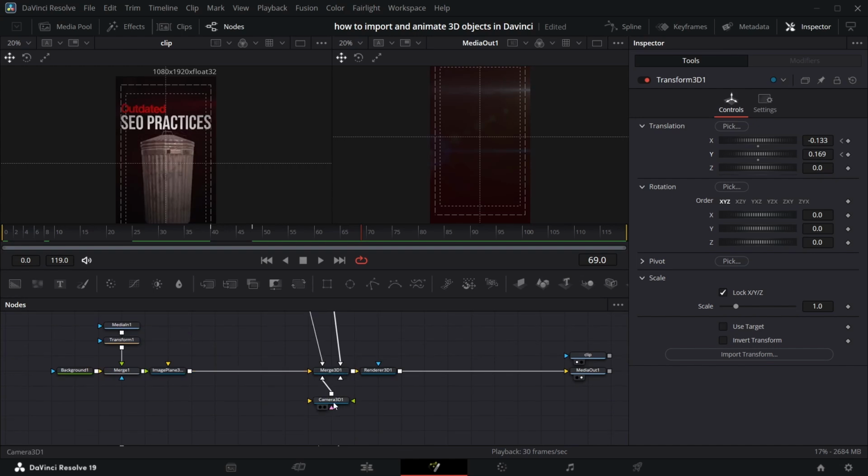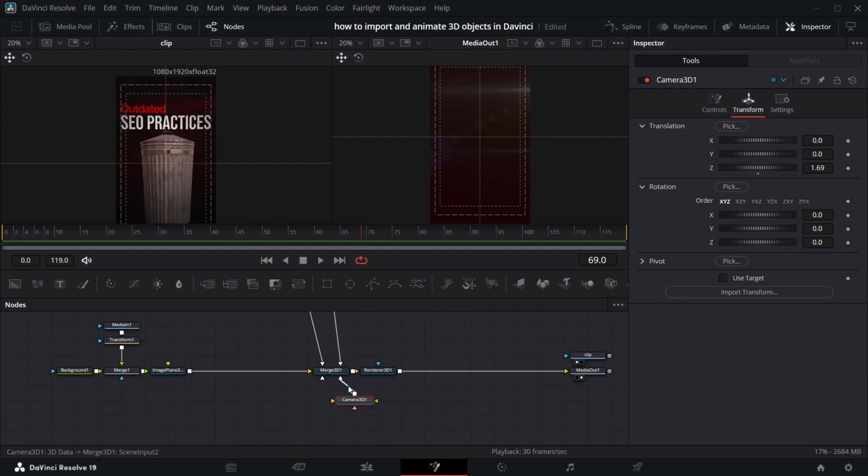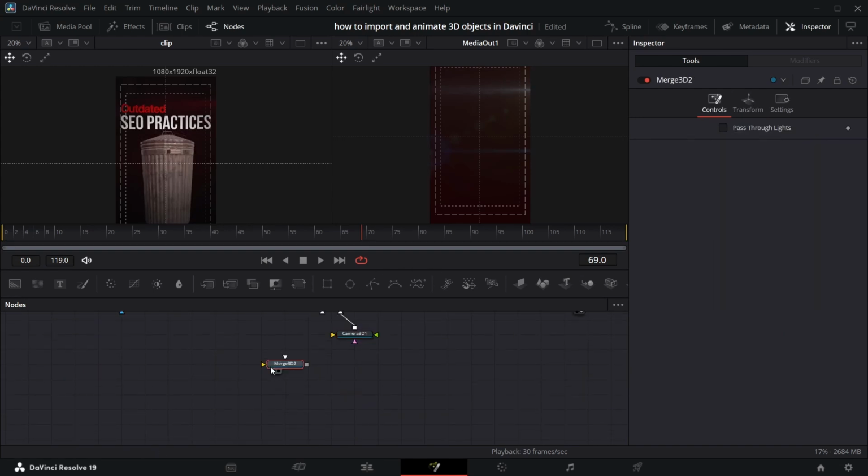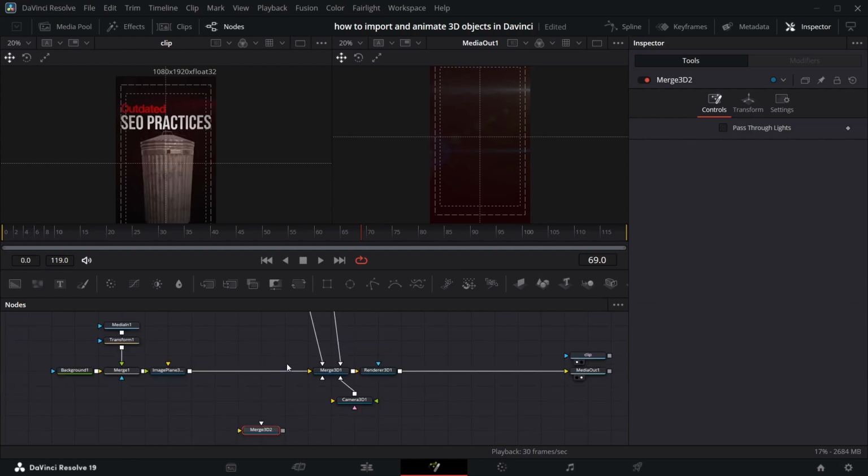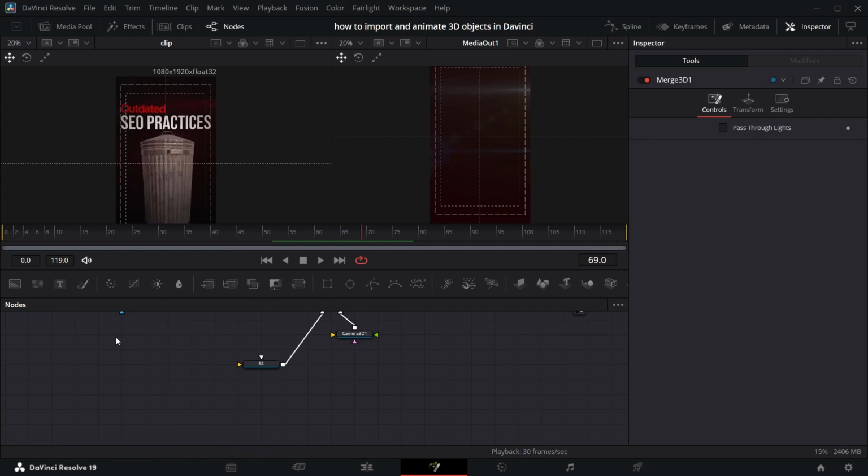So we're going to get another merge node for the second scene. We're just going to name this one S2, meaning scene 2. Enter. Then we're going to connect this merge to this one. In order to create this second scene, we are going to need text too.